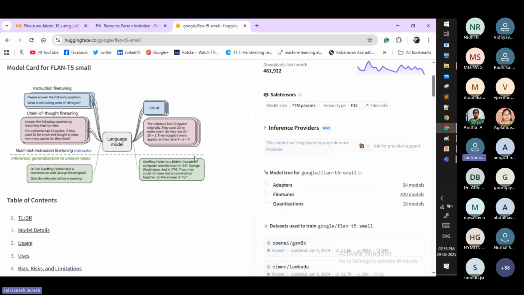Yes, so this is about the three types of fine tuning I told you, right? Apart from this, instruction fine tuning. Instruction fine tuning is nothing but, please answer the following question: what is the boiling point of nitrogen? It will tell you like 320 degrees Fahrenheit or 480 Fahrenheit. Likewise, this will be giving you some amount of straightforward information.